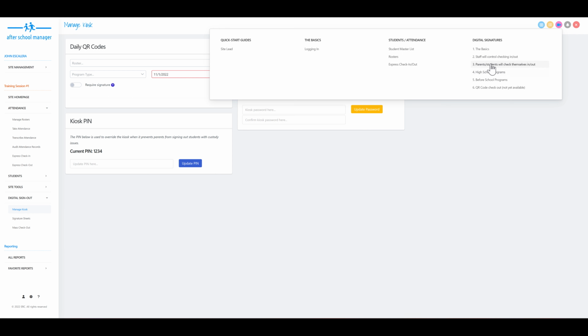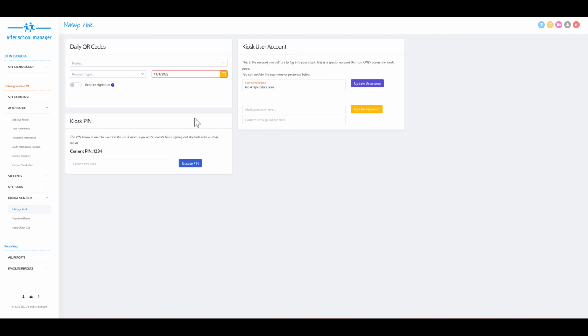For now, the only thing you need to know is that either staff will control the check-in and checking out, or you'll use a kiosk where the parents or students sign themselves out manually. And so this page that we're on describes how to set up that kiosk.